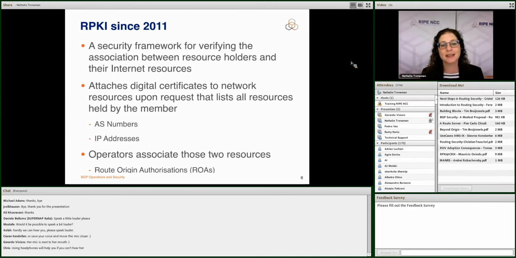Then in 2011, the IETF started working together with us, RIPE NCC, the RIPE community, to work on something called Resource Public Key Infrastructure. All the other RIRs were involved as well. This is a mechanism that is used by all the different RIRs, so ARIN, APNIC, LACNIC, AFRINIC, and RIPE NCC. It's a security framework for verifying the association between resource holders and their internet resources. Basically, it has the same underlying idea as the Internet Routing Registry.